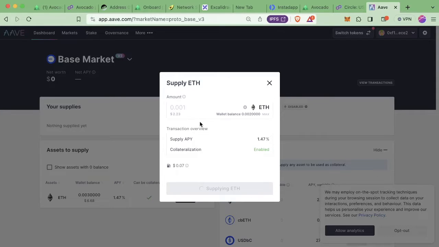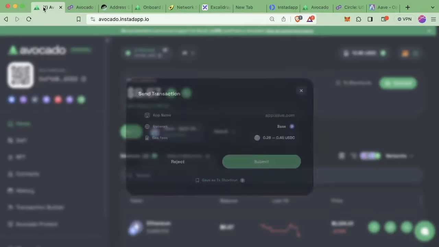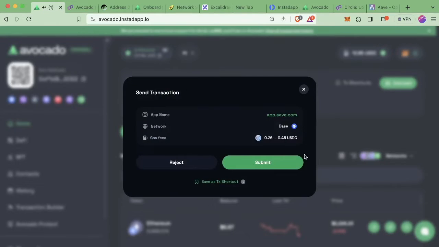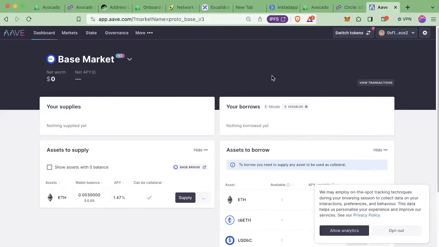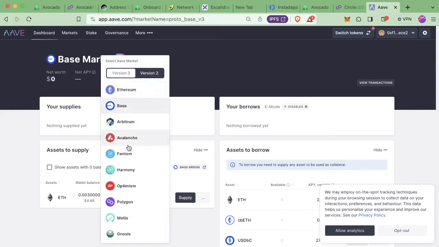Okay, and then you can supply on base. So I press supply on base, but what's next? Well, once I press supply on base here, we're actually going to return back to the Avocado wallet. And here's actually your transaction on base. But we're getting ahead of ourselves. So we're going to go ahead and just close this, go back to Aave and close this and go back to Polygon.